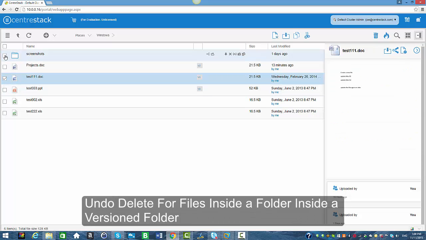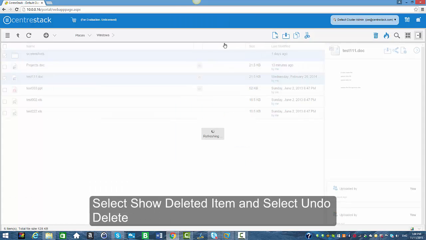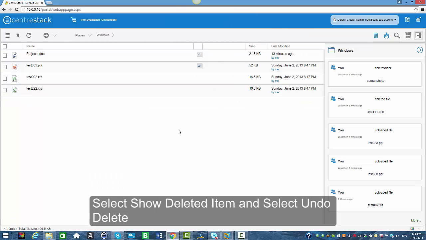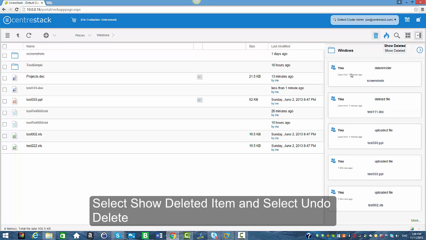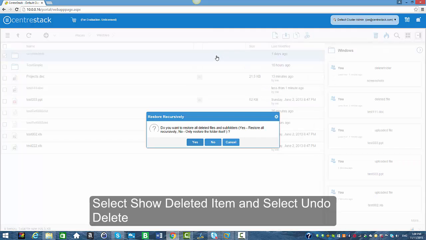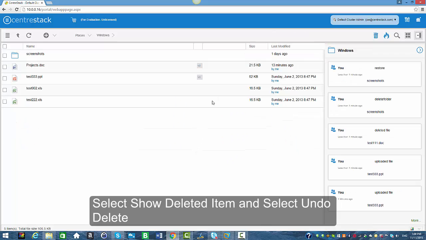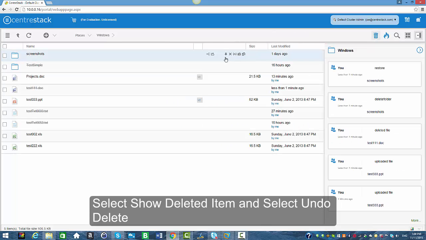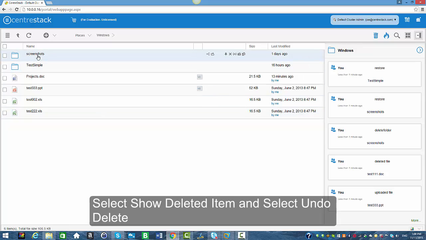I'm going to delete a folder and a file just to show you in my version folder. When you click on show deleted, it'll show the things that were deleted and you could undo delete, and the folder was undeleted and the files are undeleted as well.